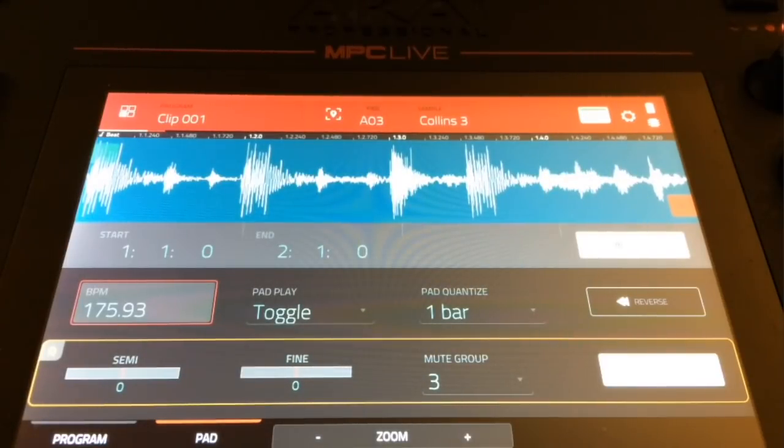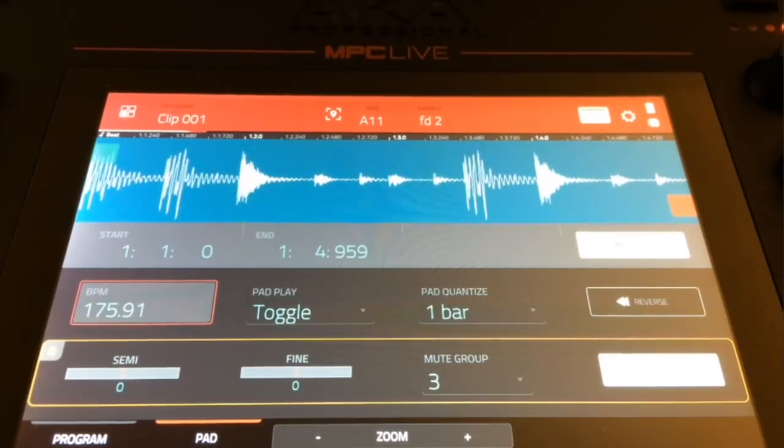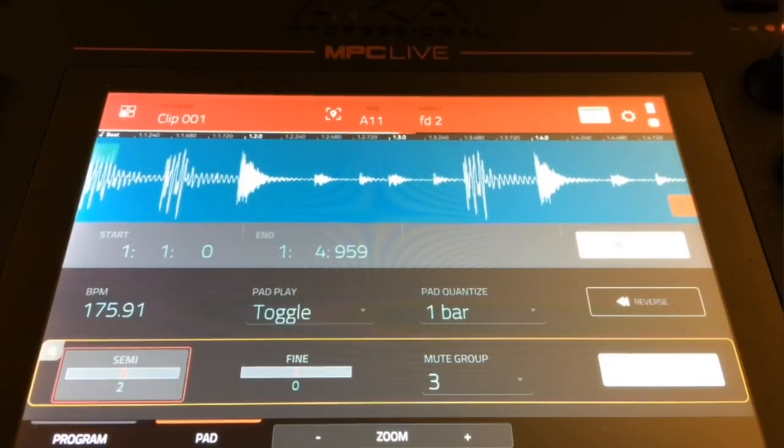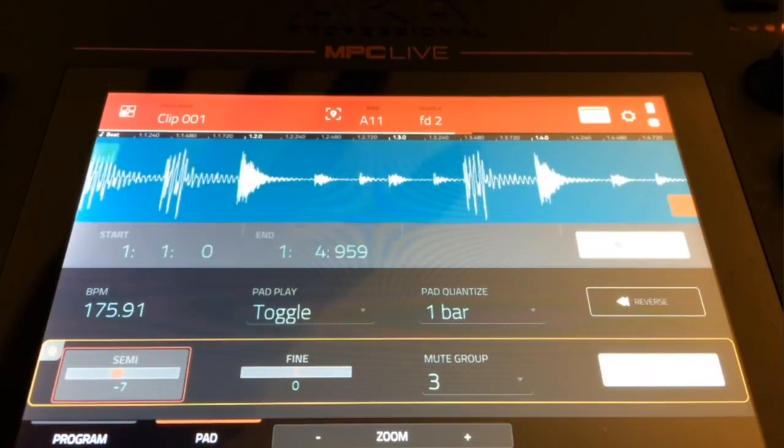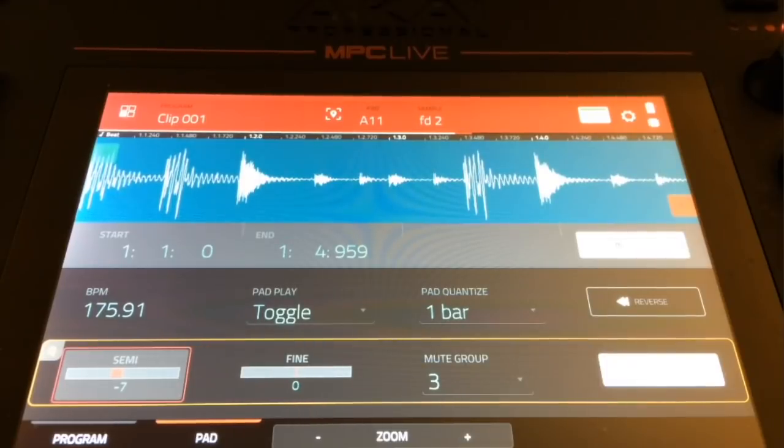I'll trigger this back and I'll change the pitch. Now, as you can hear, the higher pitch samples don't sound brilliant, but the lower pitch ones sound pretty decent. I quite like that being played at a lower pitch at the tempo that we're playing at. So let's just trigger that again.